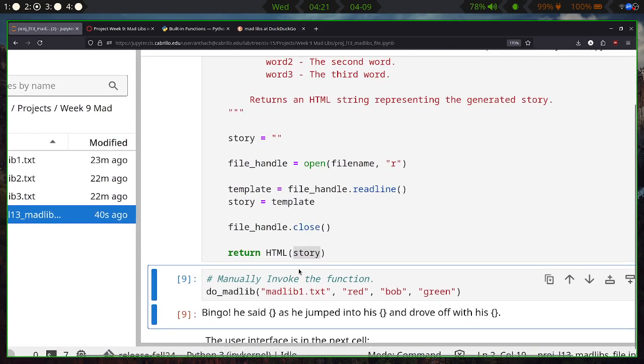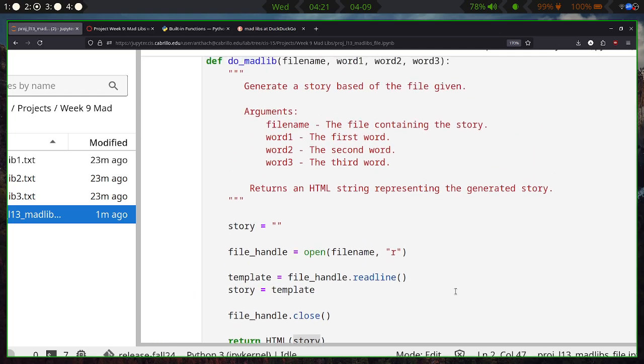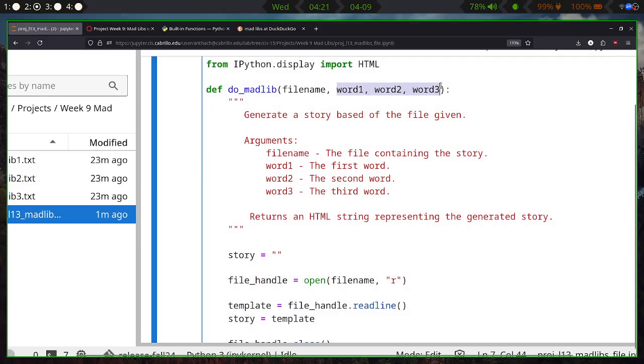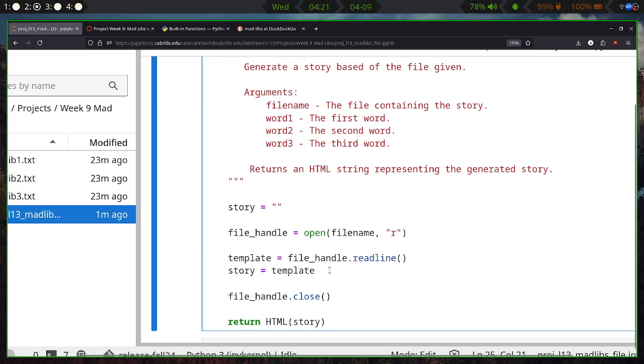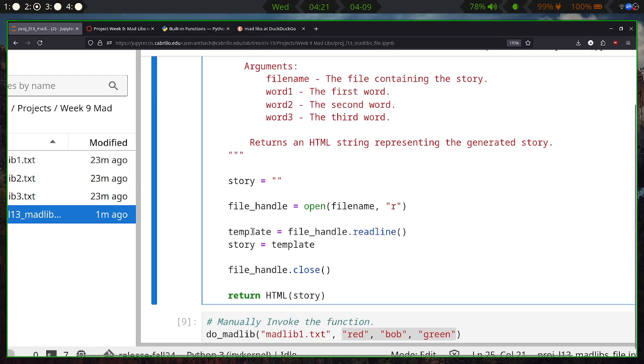Good, we're almost done actually. Currently, the function does output the story, but it's not filling in the blanks for these: red, bob, and green. This is word one, word two, word three. These are sent up into here. Word one, two, and three. So hopefully people kind of see what to do here. Basically, you're going to have to format the template. So I'm going to put a to-do here for folks to do.